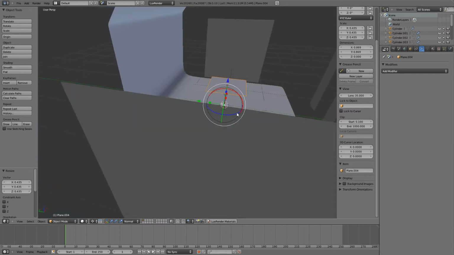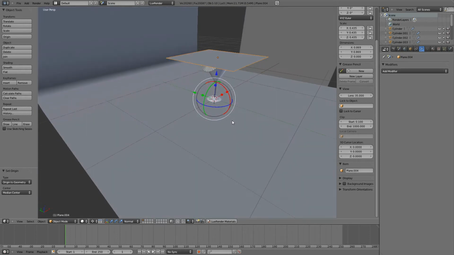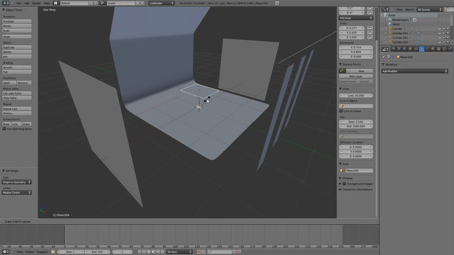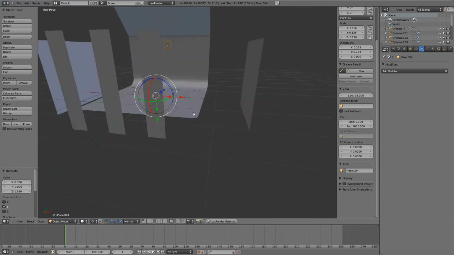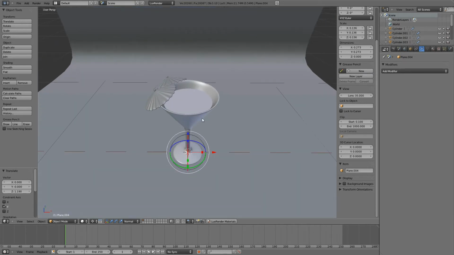S to scale, Alt Control C, origin to geometry. That's interesting because this guy doesn't want to, well, anyhow, doesn't matter. Just a little light. Let's move it here and scale it, and we'll scale it some more. Move it here. Basically, this light will give us some interesting highlights. So now let's position our camera so we can see things.